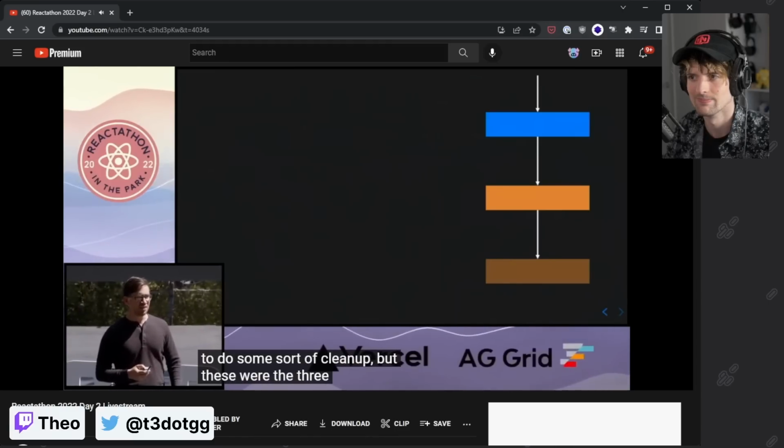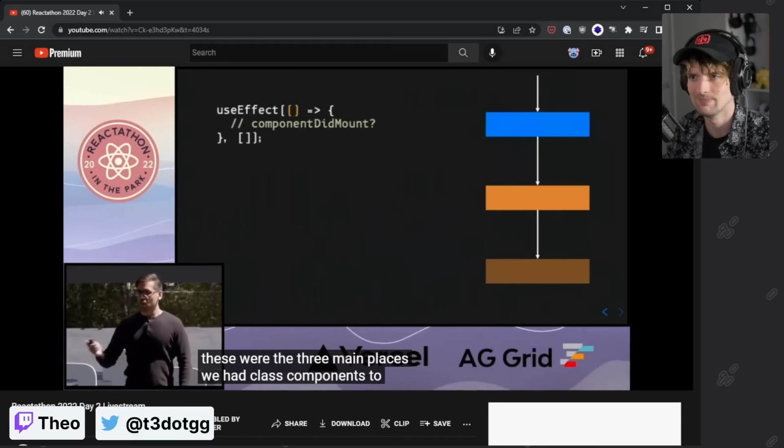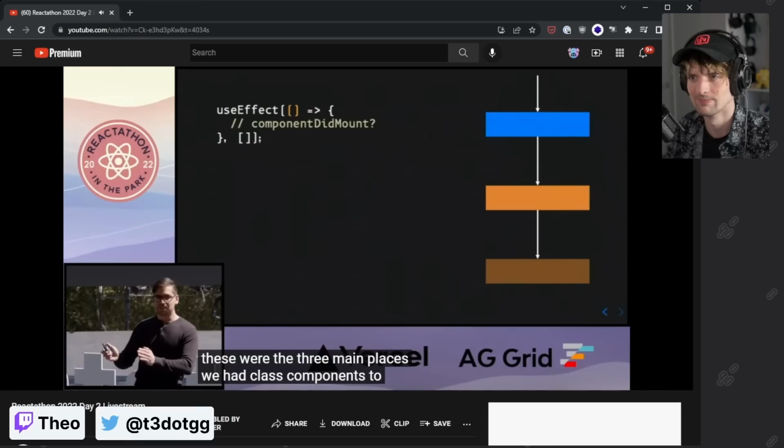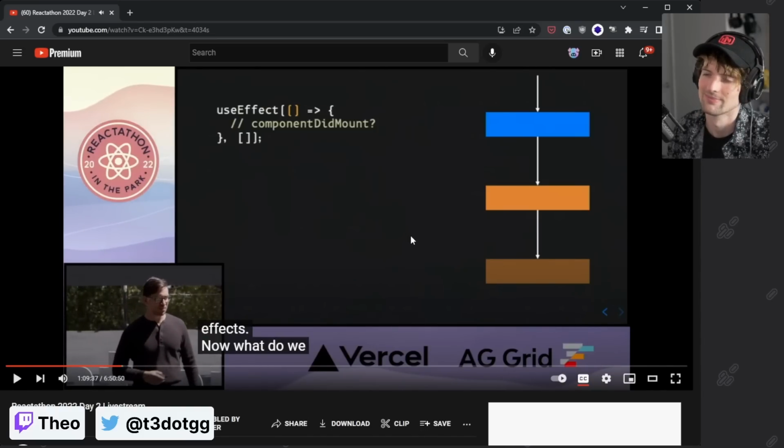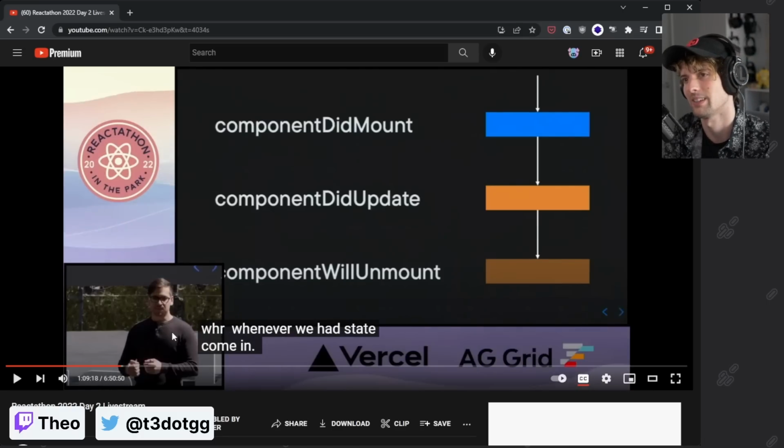So now what do we have? Do we have those same three places? Well, with the useEffect hook, if we pass an empty dependency array, we have component did mount, sort of. We're going to talk about. I'm trying to decide how much I want to rant right now. I do. Okay. And here's where Theo starts to bitch.